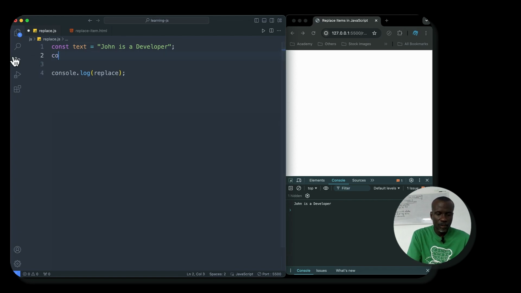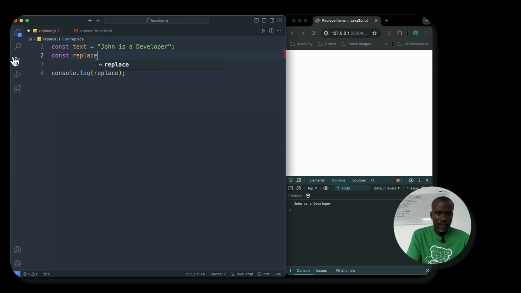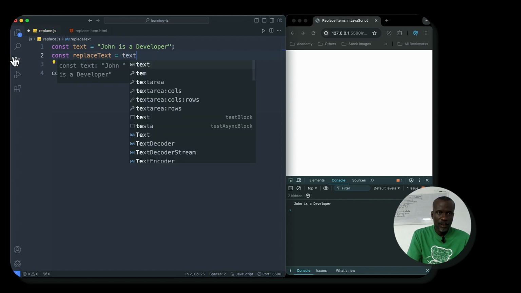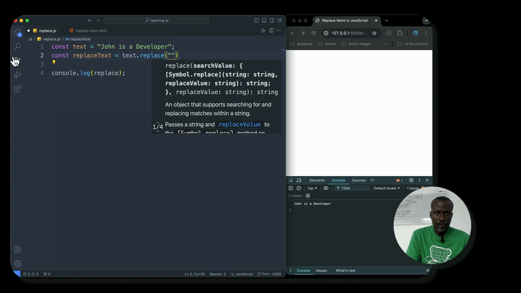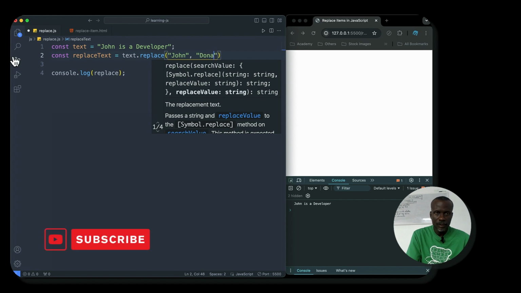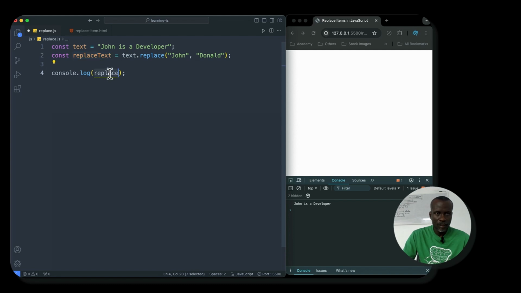So let's do const replace. Let me use the word replace: replaceText equals text.replace. So we do John, which is there. What are you replacing it with? Donald. Then this text here is what we'll now put in the console log. Refresh. So we have "Donald is a developer".